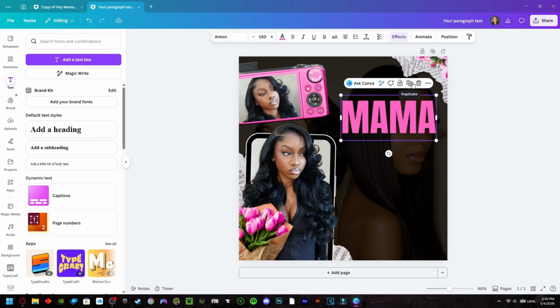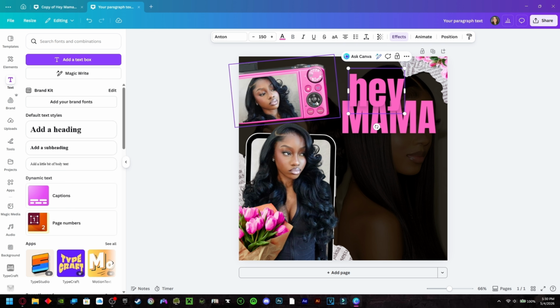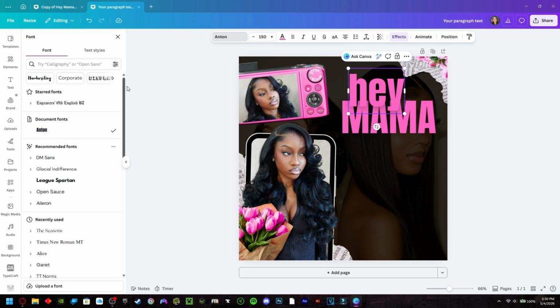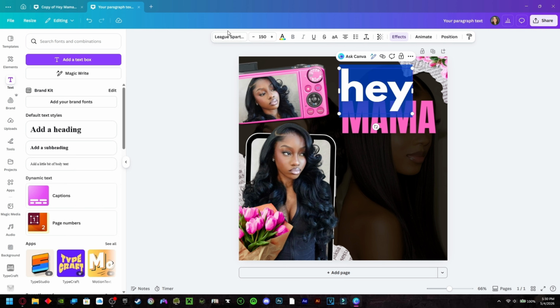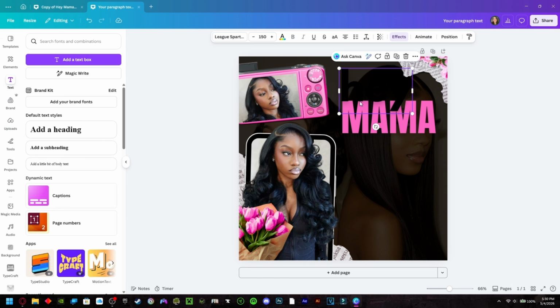Then from here, you're going to click on where it says mama and you're going to click the duplicate button, or you can add another text box if you'd like. Then you're going to type in the word hey, and then where the fonts are, you're going to search League Spartan. Then you're going to double tap on the word and you're going to highlight it blue. And then you're going to change the color to black.